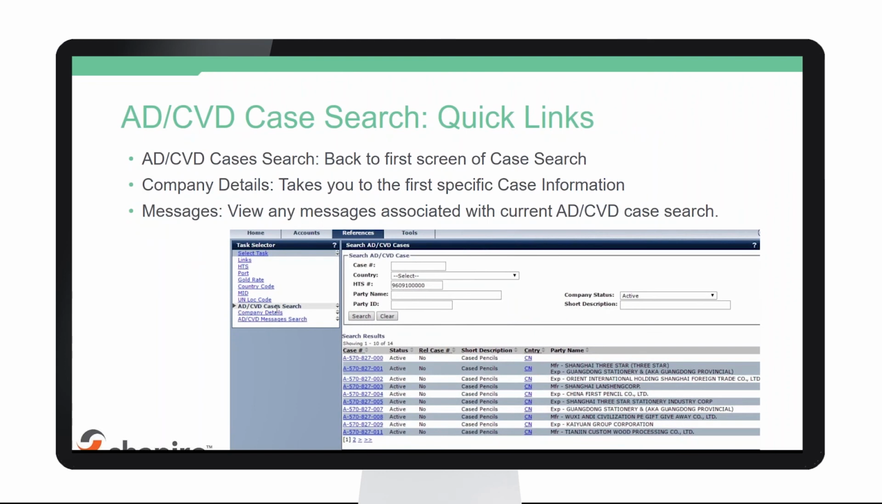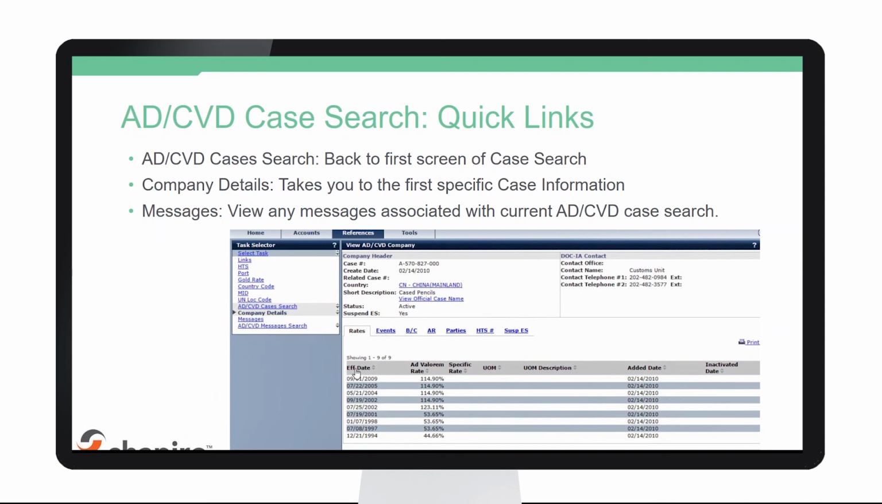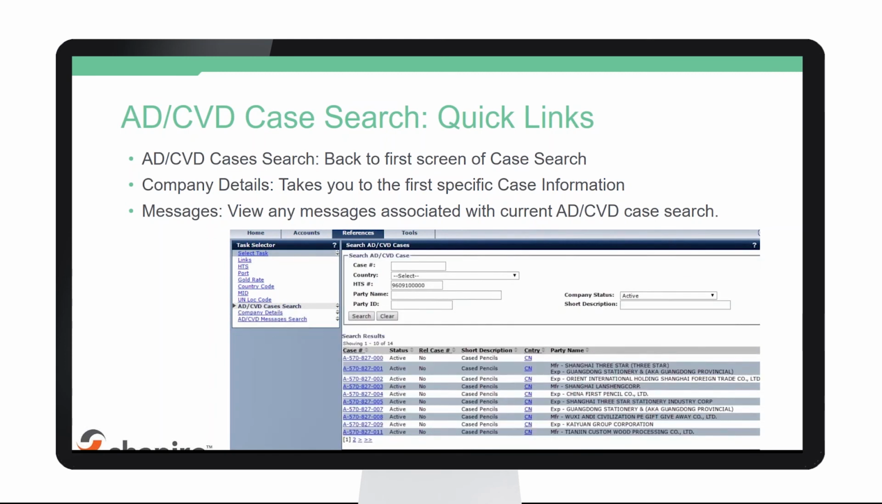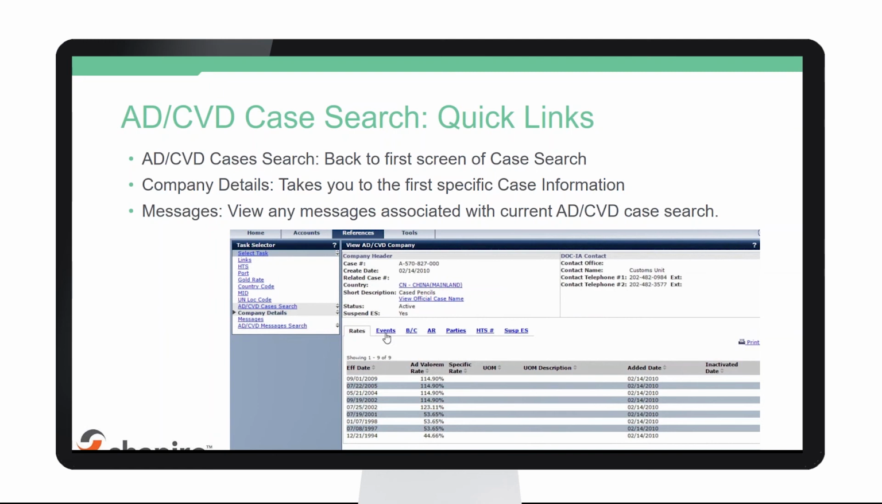There are a few quick links to mention on the left-hand side. If you want to go back to your original case search page, you can simply click the ADCVD case search button. That will bring you back to your original search information. Company details will take you to the previous screen with the specific case information. The option for messages on the left side will bring up any messages associated with the current ADCVD case search.